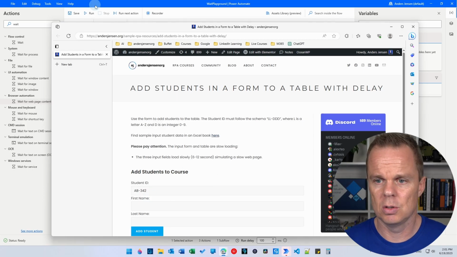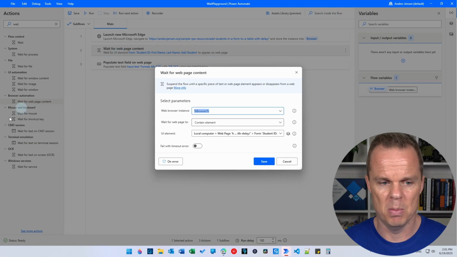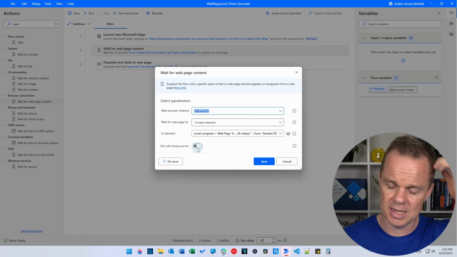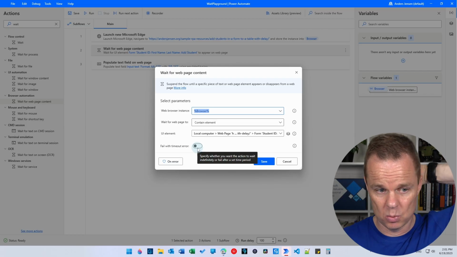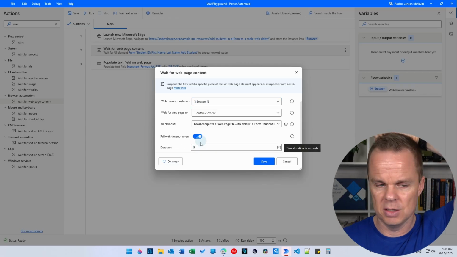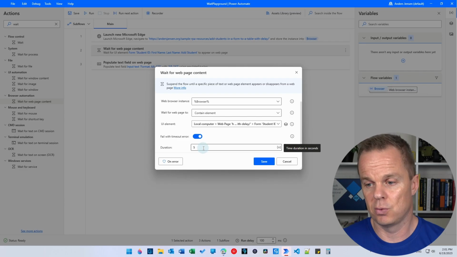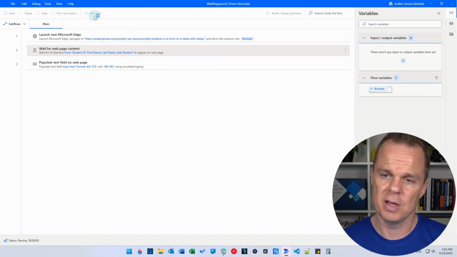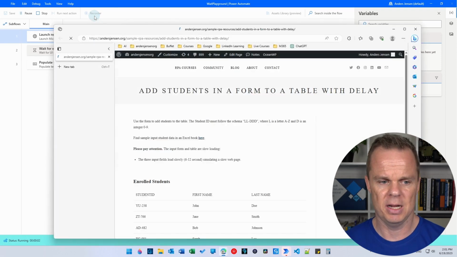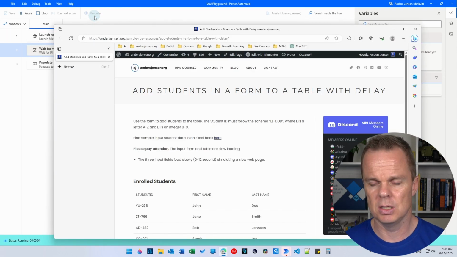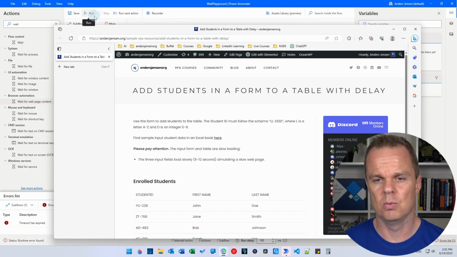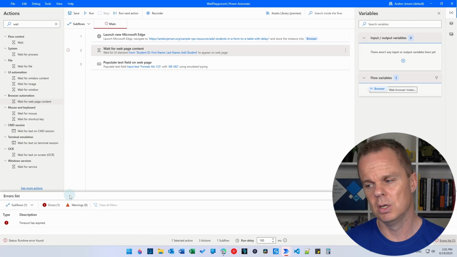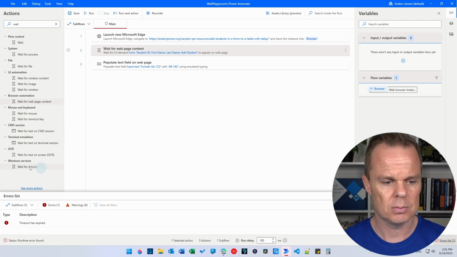We can also, let me open up the wait for web page content. We can fail with a timeout error. We can say, I want to fail this one, look for it for X seconds, for example, 1 second, and now it will fail. And then we can handle that error. So right now you can see that we wait for 1 second, and then we're throwing an error here. It says timeout has expired. We can even account for that as well.